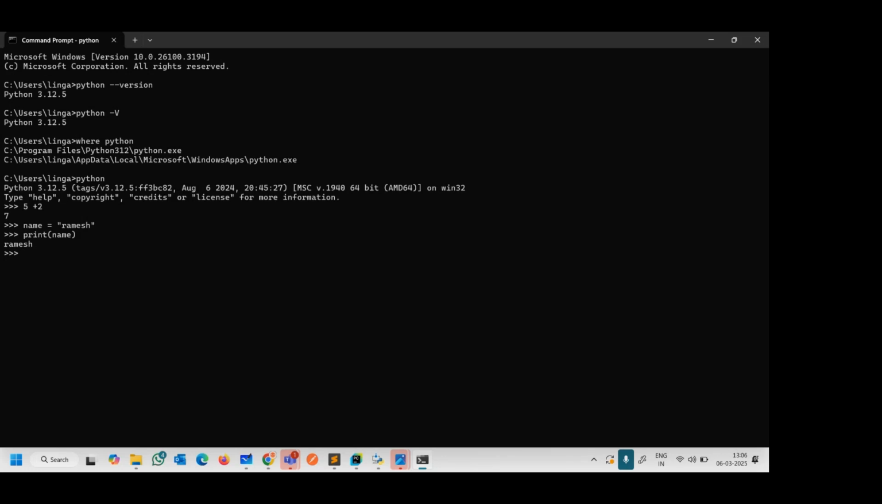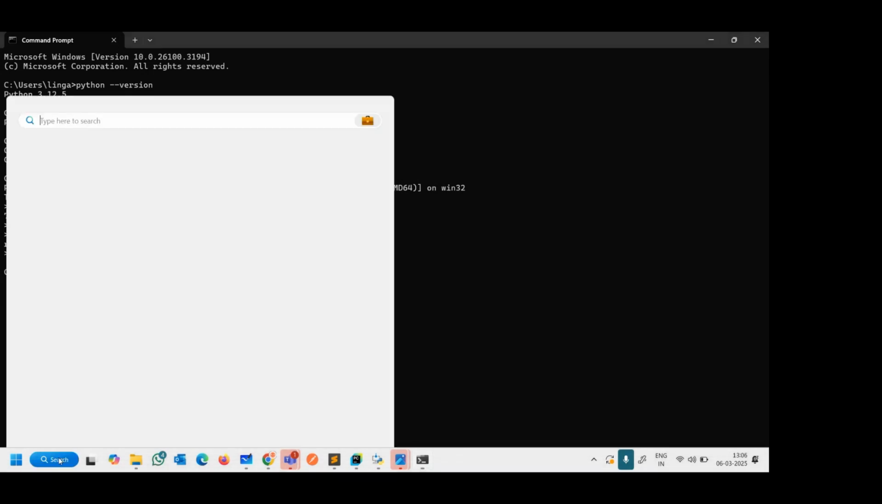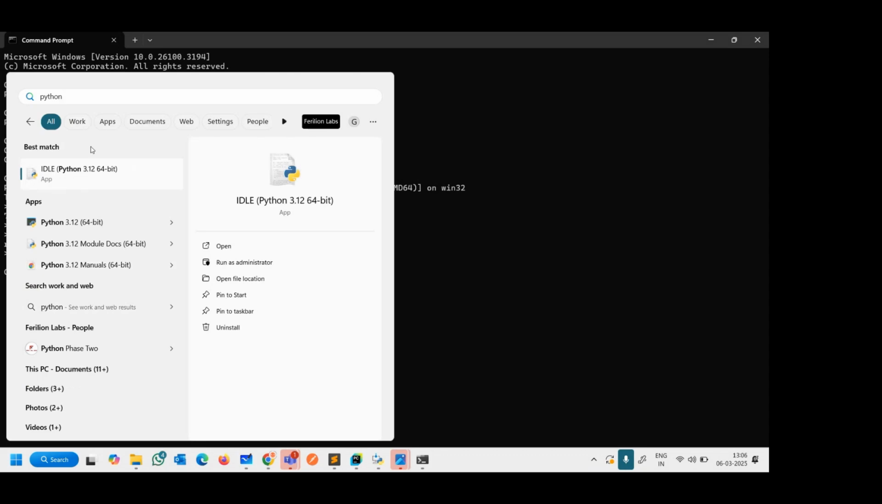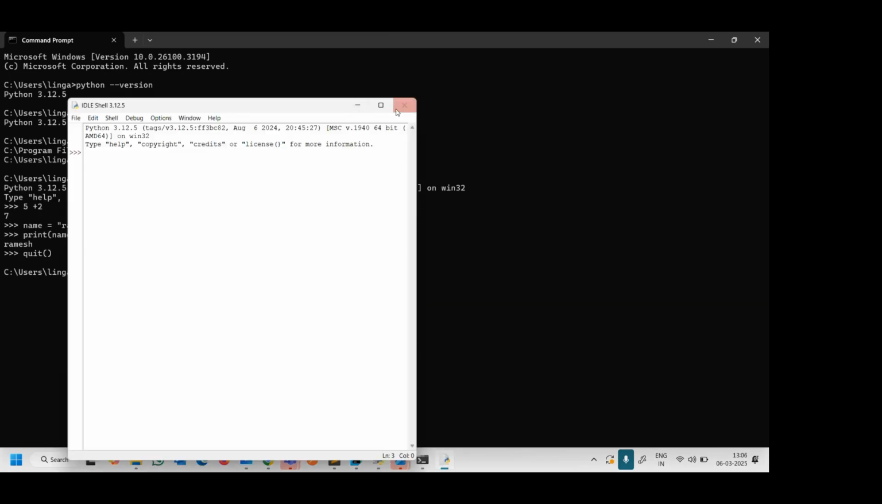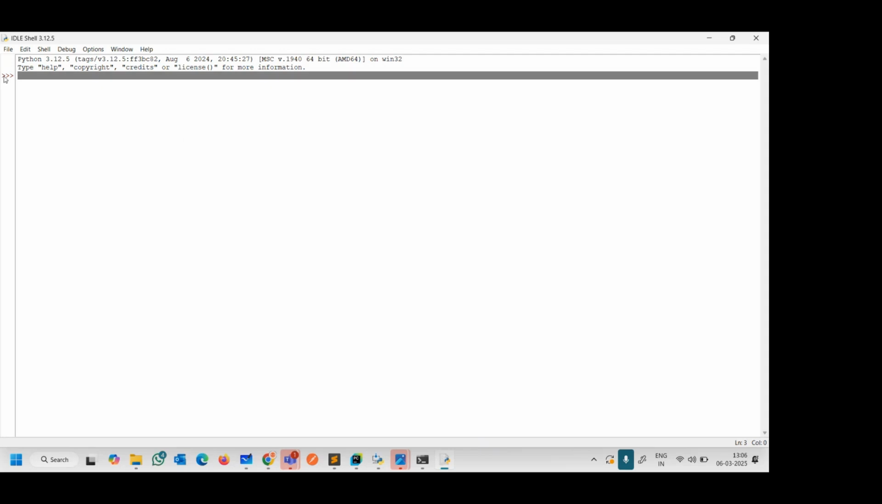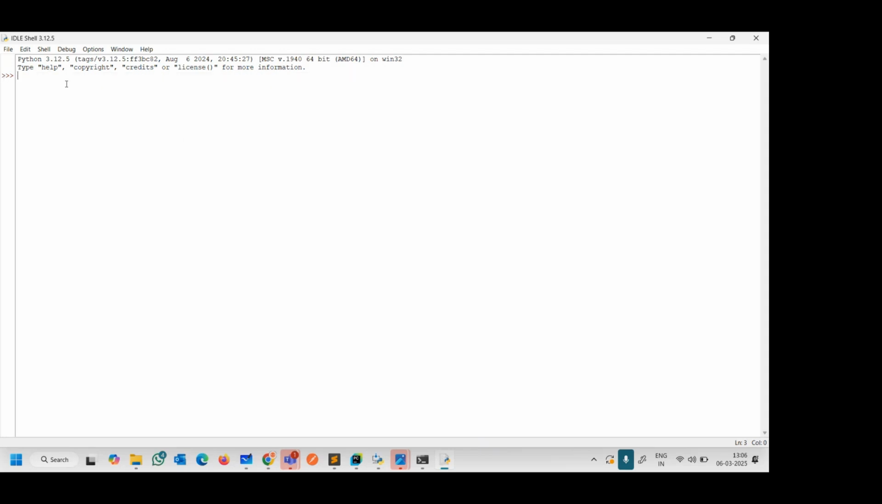This is a learning environment. Come here, search for Python. When you search for Python, Python 64-bit, module, manuals, docs, everything is present here. IDLE is going to be present. If I click this, again you are seeing these three arrows. Again, this is a learning environment. We should not use this.